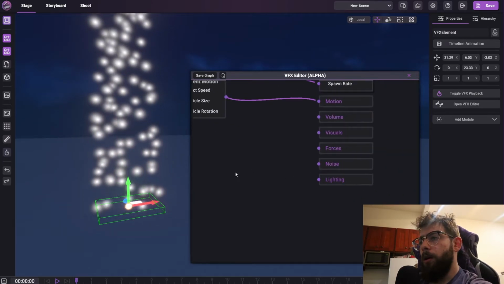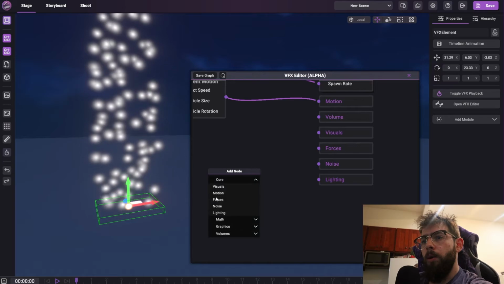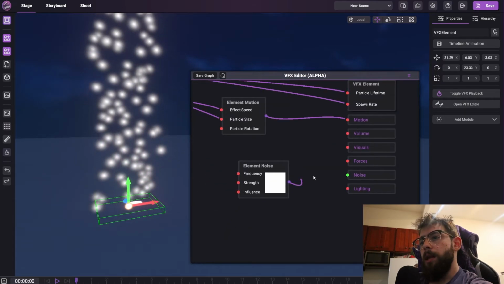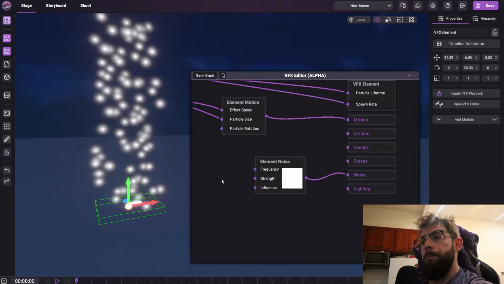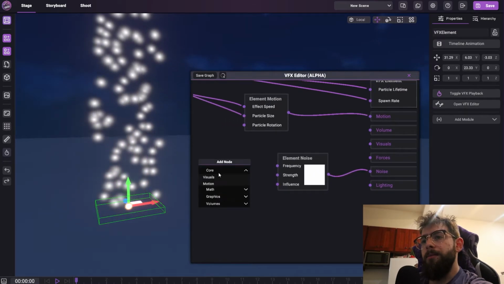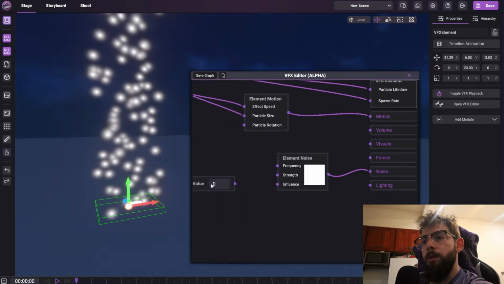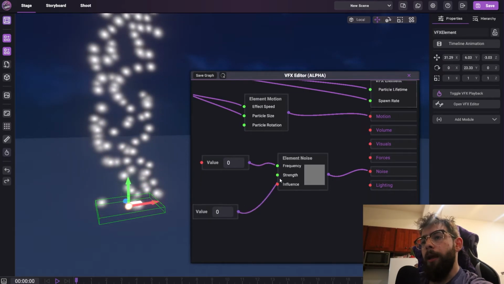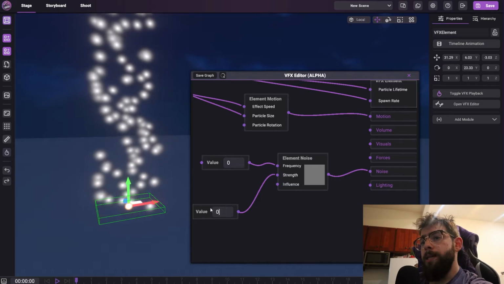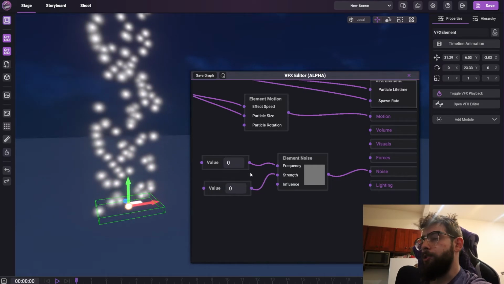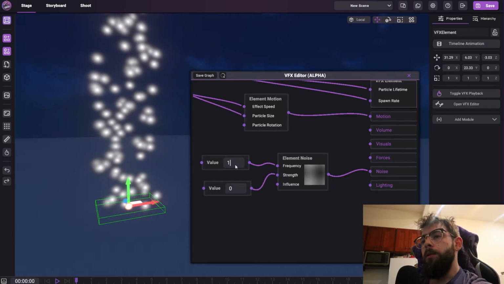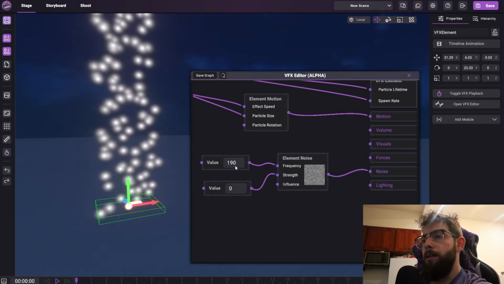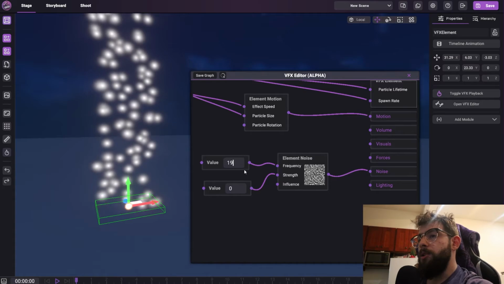So we can go to our Add Node, Core, Noise, and this is the element noise node. So we can slot this in here. By default, it won't do anything, but let's get some values. So let's add in a frequency and strength. So this is for noise that actually gets generated, and you can see the texture here. If I make a frequency of 1, you can see it kind of changing. If I make this 10, you can see the way the noise reacts.